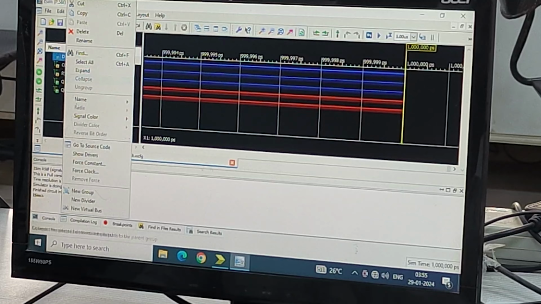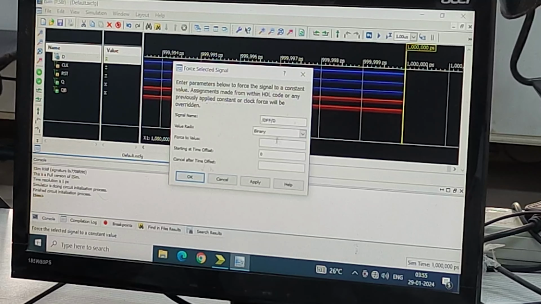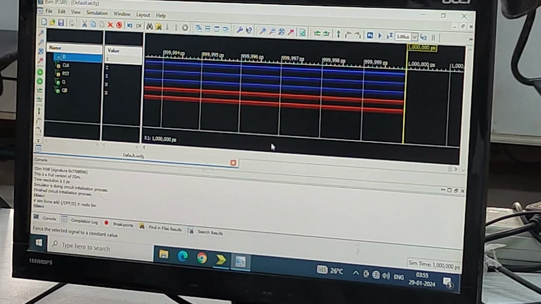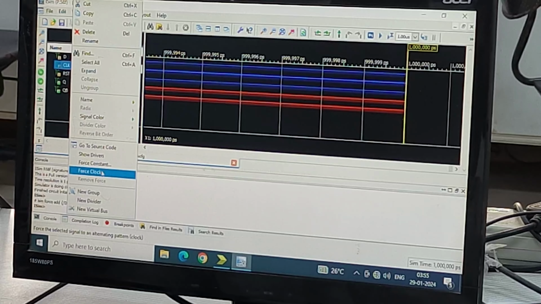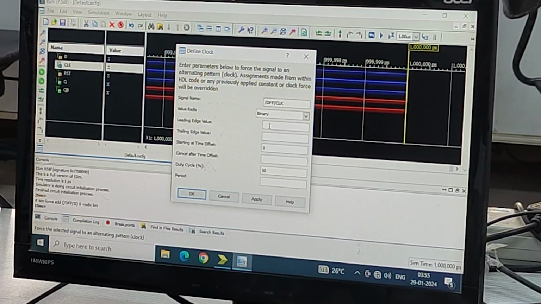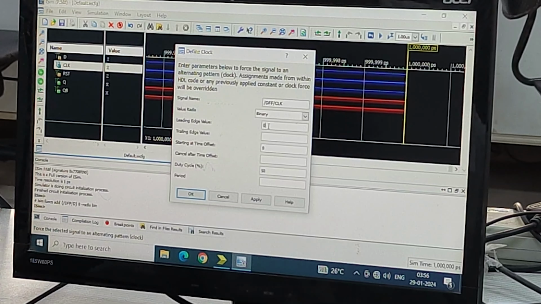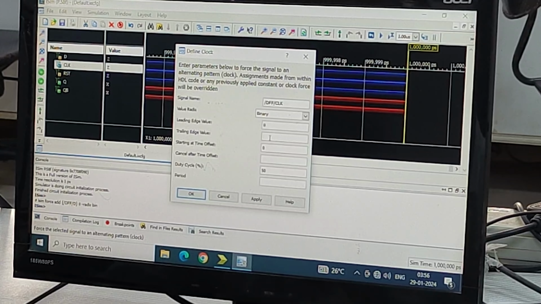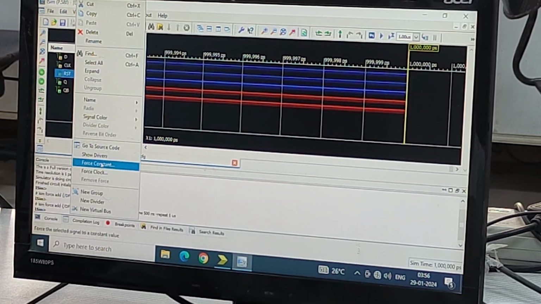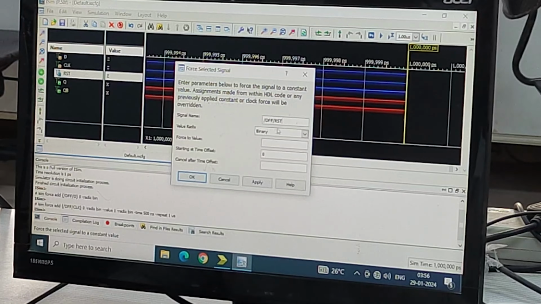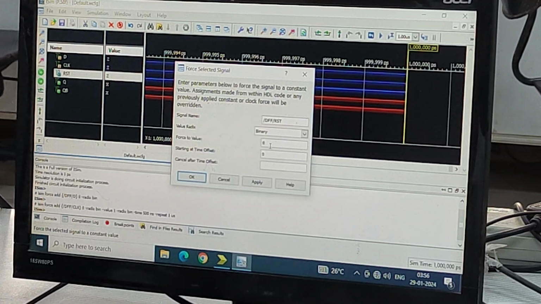Let me give the value for D, force constant, and the value is 0. For CLK, we should go for force clock, not force constant. And the leading edge value, let me give as 0. And the trailing edge value, let me give as 1. And the period, we should give as 1 us. And reset value is also, as usual, force constant, which I will give as 0.